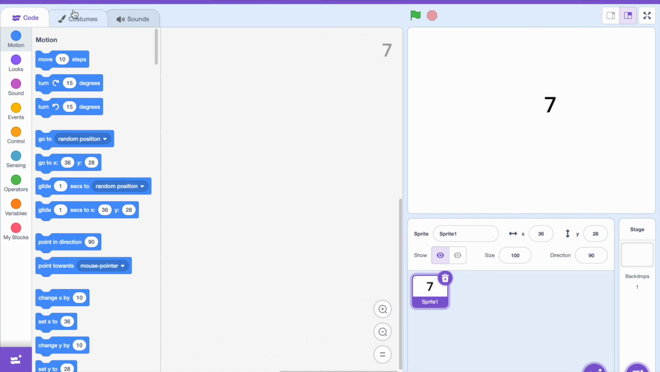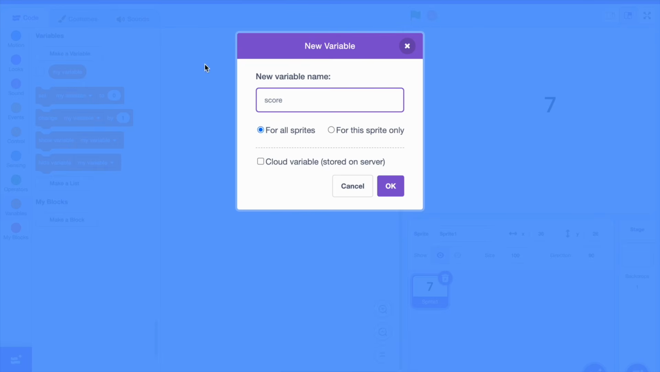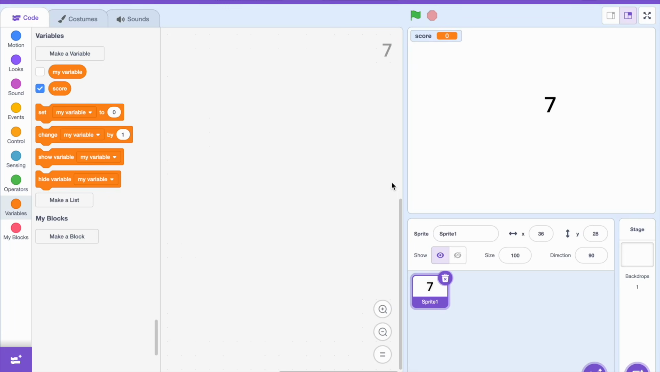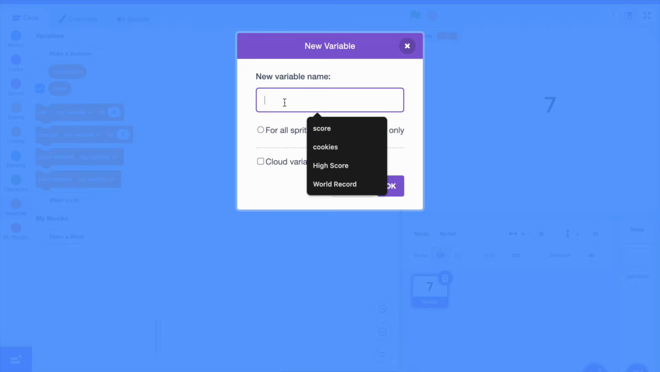And then go back to the code tab, and then we're going to start programming it. But before we do this, we're going to create some new variables. The first one is going to be called score. This one is for all sprites. And the next one is going to be called clone ID. And it's very important for this one that you select for this sprite only.